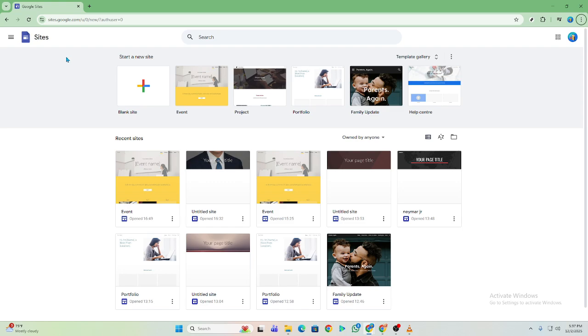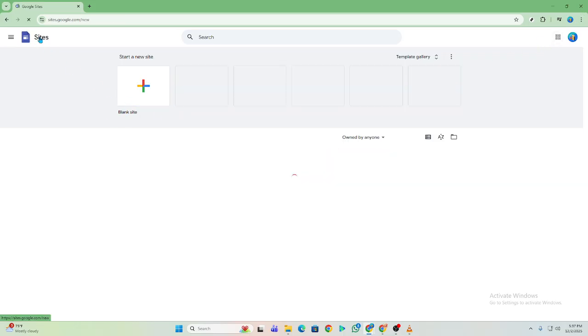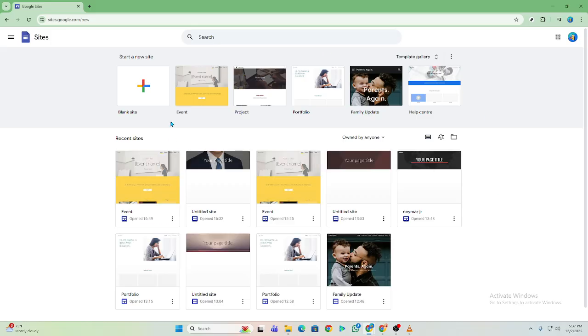Hey everyone, welcome back. In this quick guide, I'll show you how to add a PDF inside Google Sites in the 2026 interface. It's super simple and great if you want people to view or scroll through a document right on your page. So let's jump in.